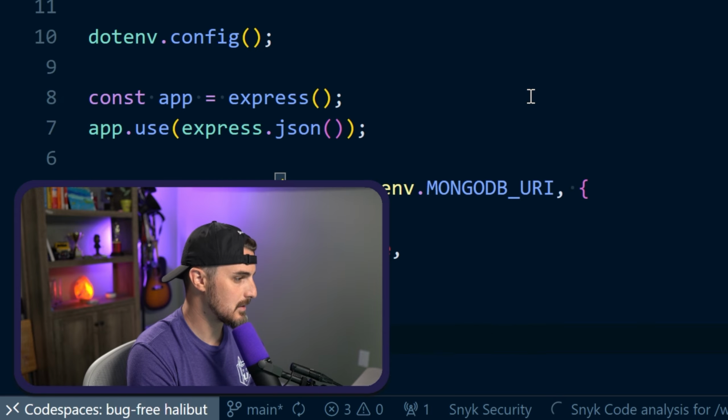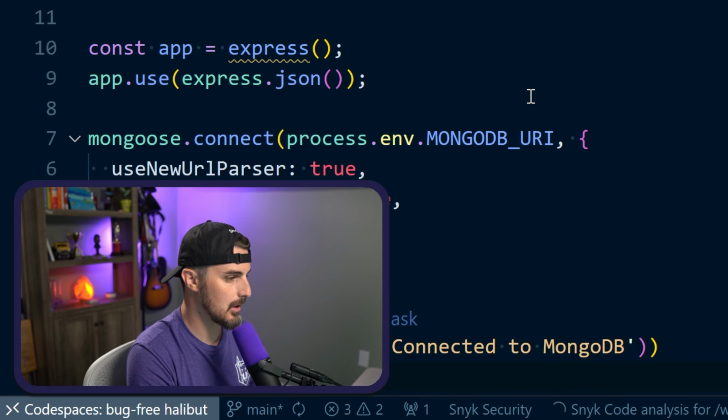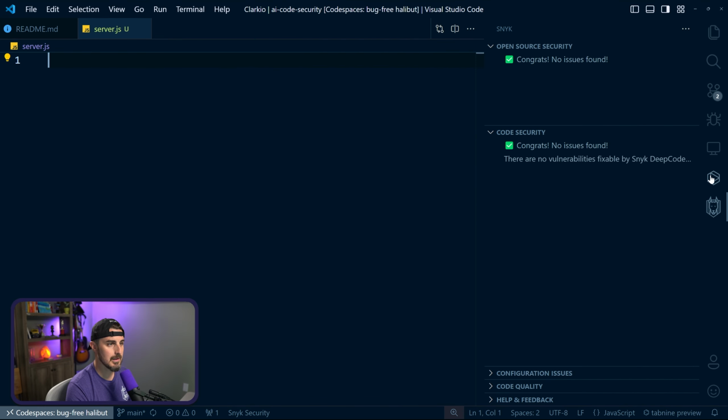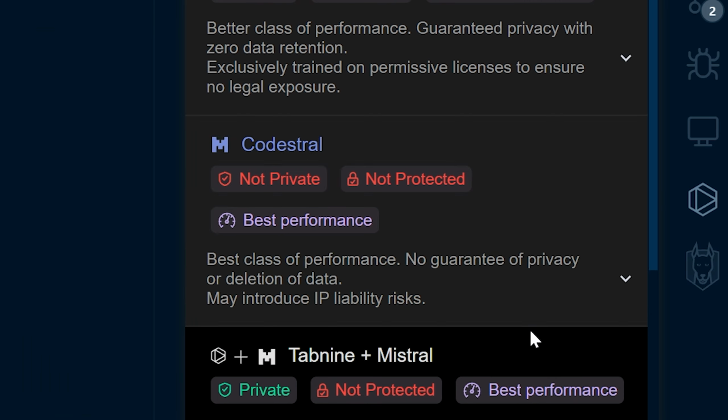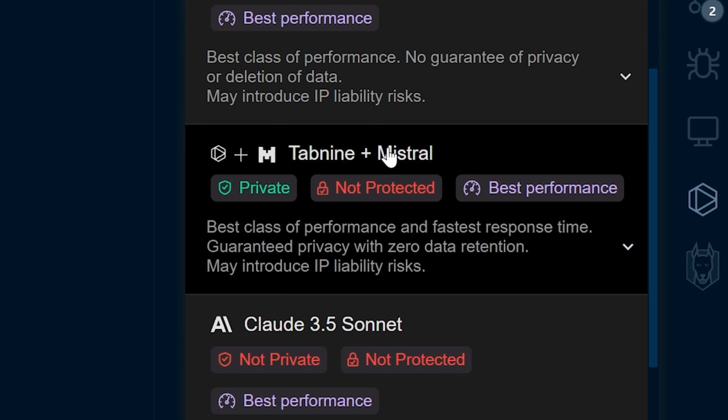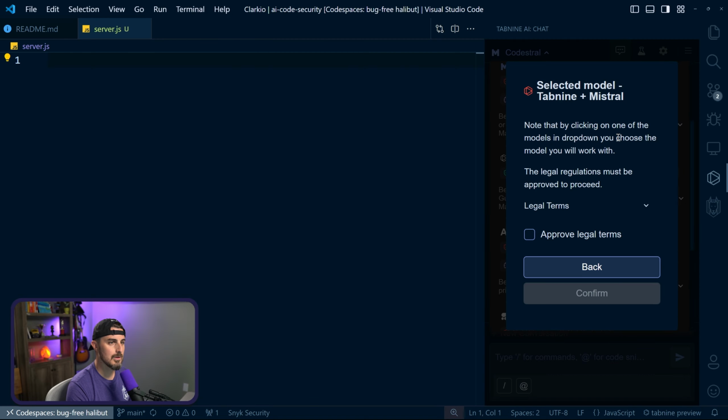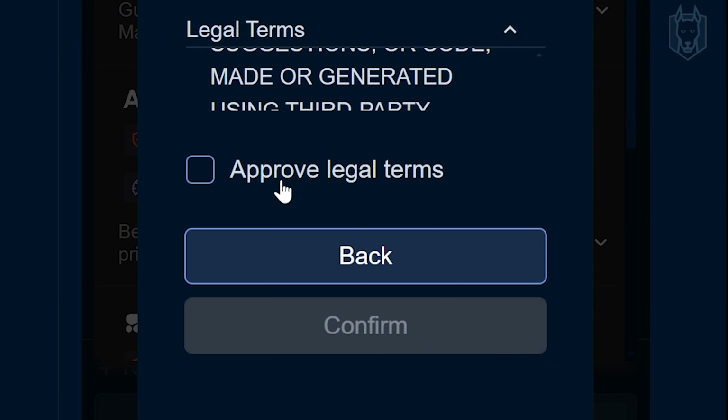So we're probably going to get similar or the same results that we saw. Yeah. So instead, we'll go back to the chat and we'll close this chat out and try one of the other models. Let's go down to Tabnine plus Mistral. Note that by clicking on one of the models in the dropdown, you choose the model you will work with, the legal terms. Okay, let's approve it.